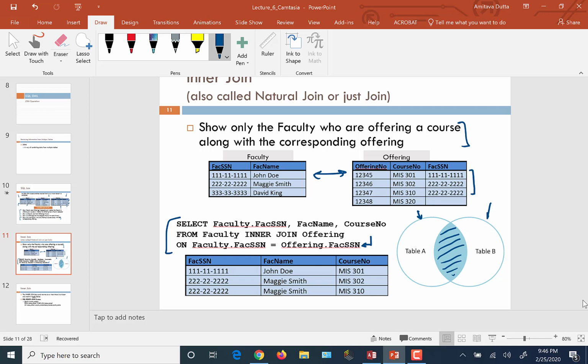First of all, we are starting with the word select, because we are retrieving information. What do we want to select? We want to see the faculty, so show only the faculty. So we have the faculty SSN, and we will have the faculty name and the course number. Notice that the columns that I'm pulling out are not all in one table. The columns that I want are from multiple tables. That's why I need to do the join.